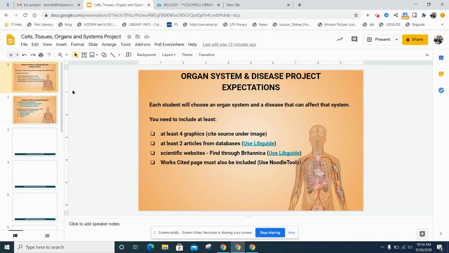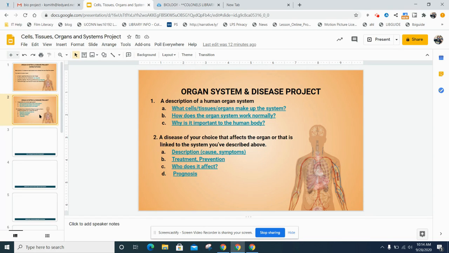So I tried to put everything I think you're going to need on this slide, your links to your LibGuide. But wait, Ms. Smith, what information do we need? What I've done on the slide deck is these are the questions you're going to be answering, okay? So you're going to choose an organ system and you're going to describe the organ system by answering these questions. What cells, tissues, organs make up the system? How does the organ system work normally? And why is it important to the human body?